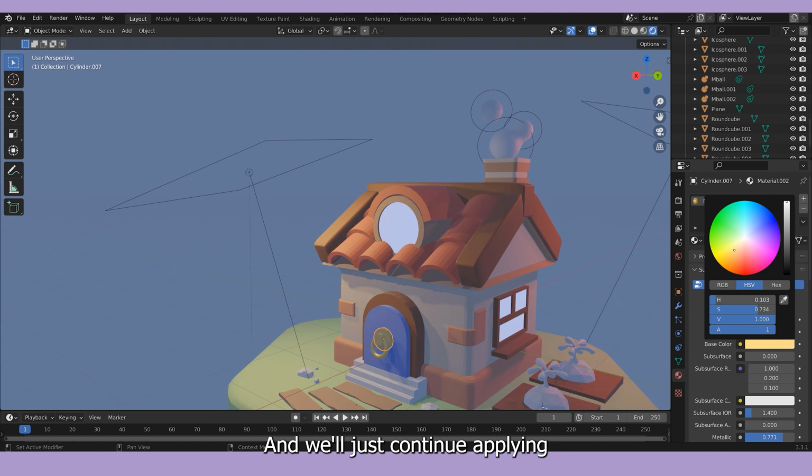And we'll just continue applying other small detail materials to the other bits.